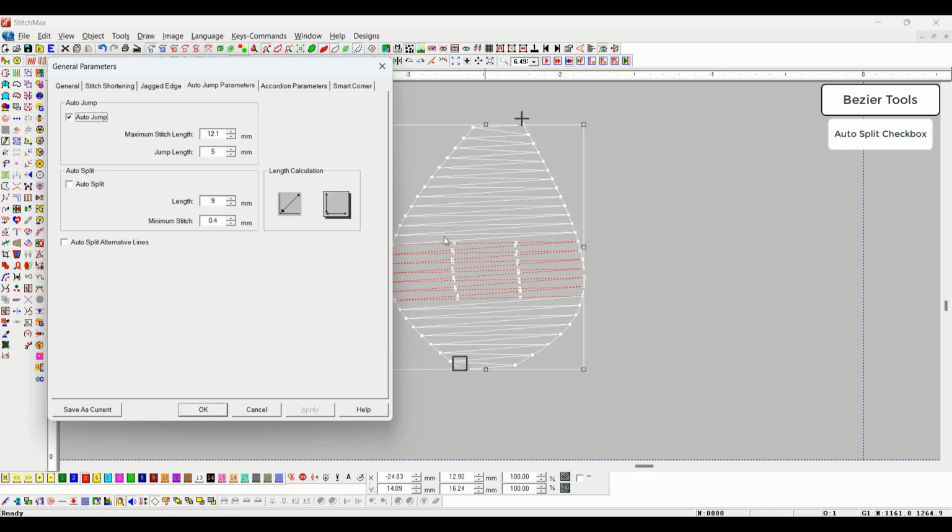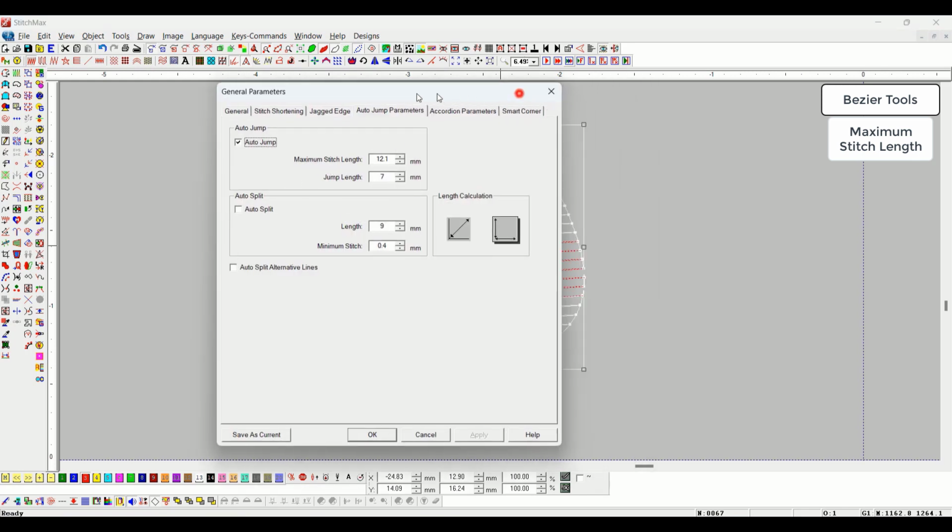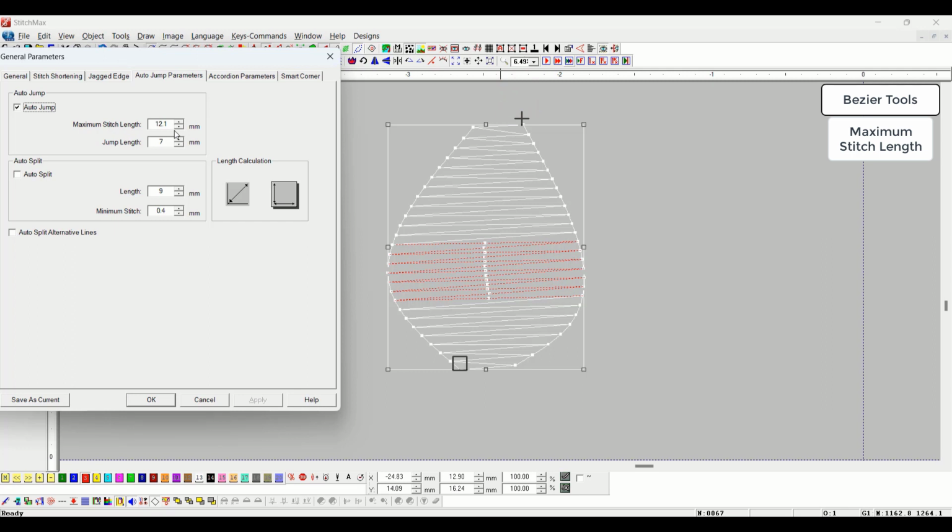If we have to increase the length of the jump that is visible here, we can increase it from here. If we make a length of 7 mm or 8 mm, then there will be only one line of jump in the middle. The length of the jump has increased. Now the maximum stitch length is written under it. It is written here 12.1 mm, which is the maximum capacity of an embroidery machine to create a stitch. The machine can drop a 12.1 mm stitch.